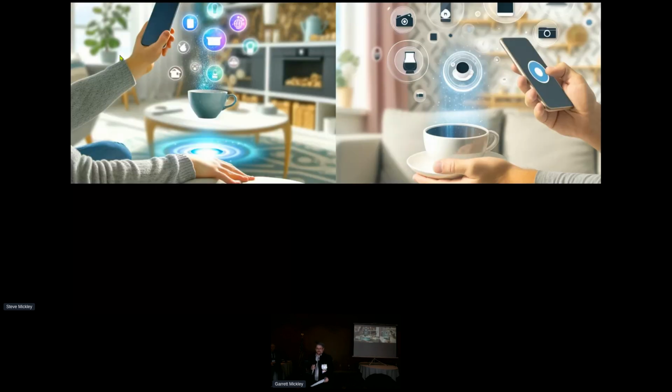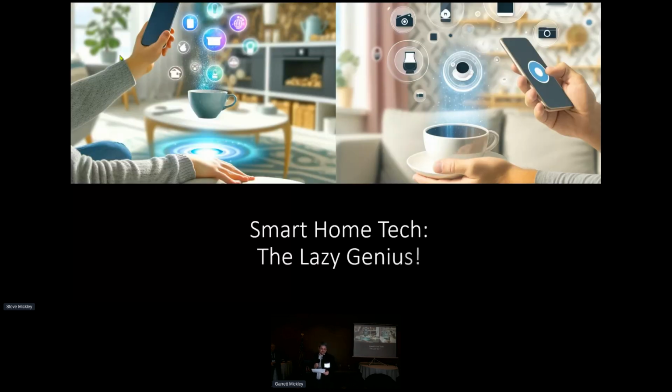Number 2, smart home tech, the lazy genius. Why lift a finger when you can have a robot do it? Smart home technology is for those who've thought, I wish I could turn off the lights with my mind. Well, now you can, sort of. It's the closest you'll get to being a Jedi in your own home.